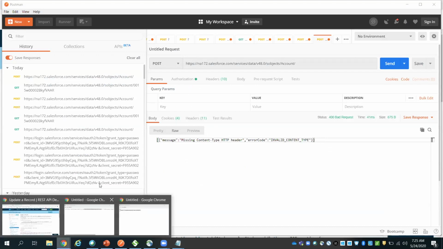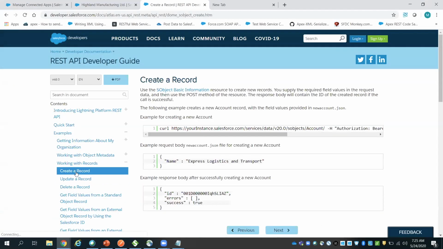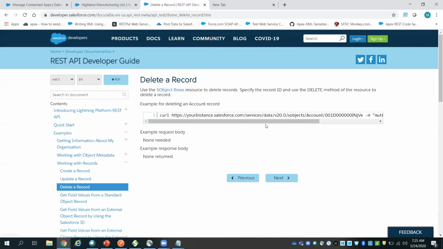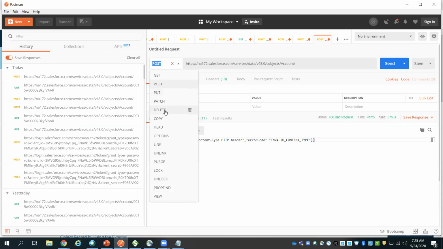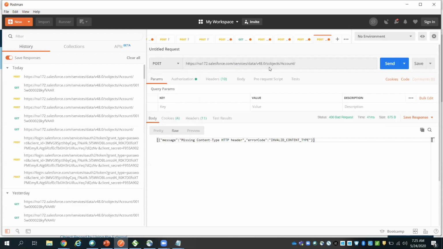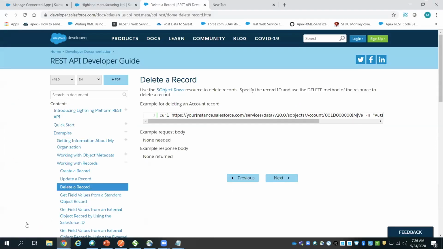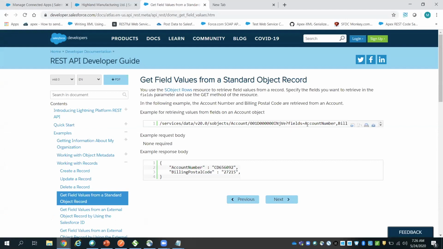Basically, this is a screen where you can create a record, update a record, delete. This is the endpoint where you will pass the ID, and you don't need to pass any request body for the delete. I think for delete, there is something called the DELETE HTTP request that you wanted to put. So these are a couple of examples that you can try out. Similarly, if you wanted to get a value using different fields, for example, account number and billing code, you can pass the fields.